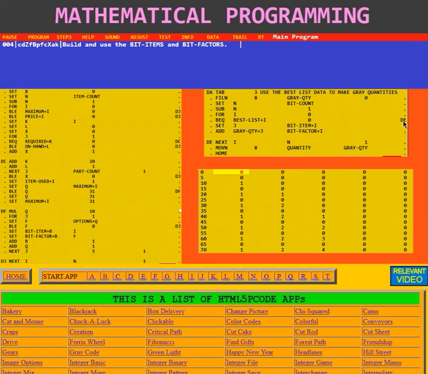If it's 0, it just goes to DE. There's not going to be anything added to any quantity. Next, though, if the bit is on, or this is a 1, it says set J to the item number for this ith bit. Then add to the quantity for the jth item the bit factor for this particular bit, which is bit factor I. Therefore, it increases it. For example, down here in the list, that could be a 2. So it says here, well, then I'm going to add 2 to the gray quantity.